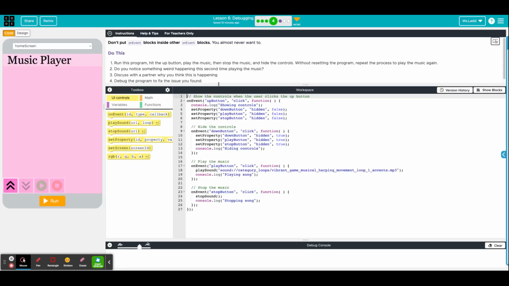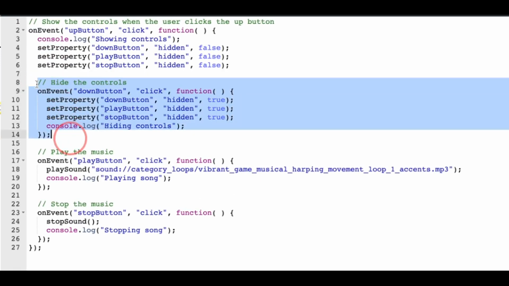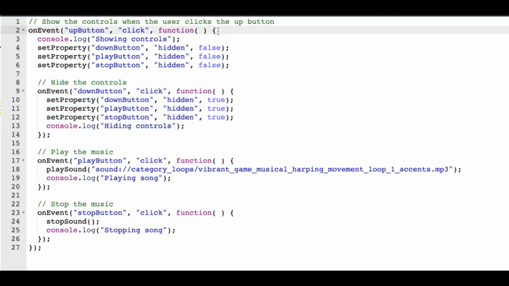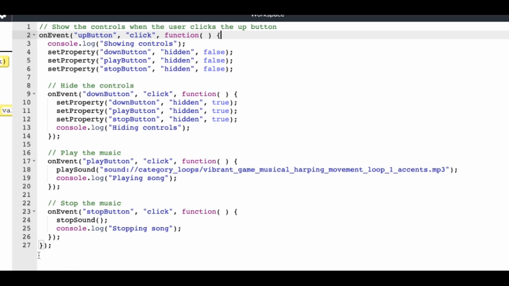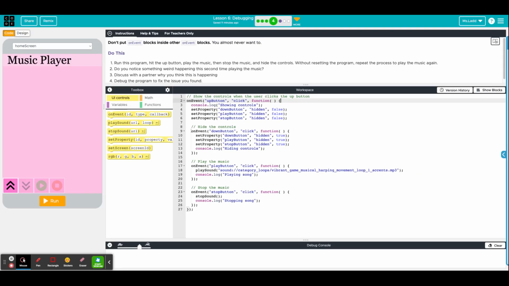Okay, so here we have this music player. It says don't put on event blocks inside of other on event blocks. You almost never want to. And that's true because what happens is this code gets encapsulated in the larger on event function. So if I put my cursor right next to that little curly brace, you can see that that curly brace closes here on line 27. And you don't want that. You would want to have your on event buttons elsewhere.